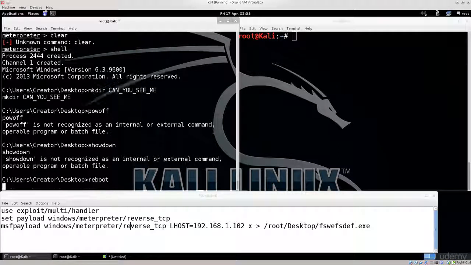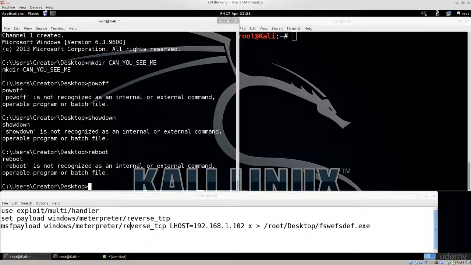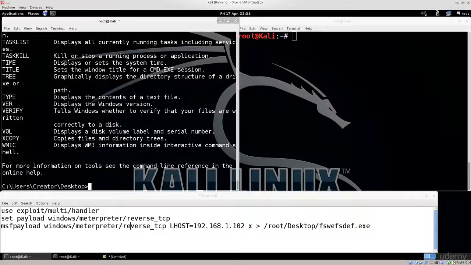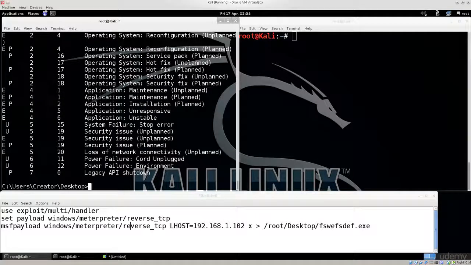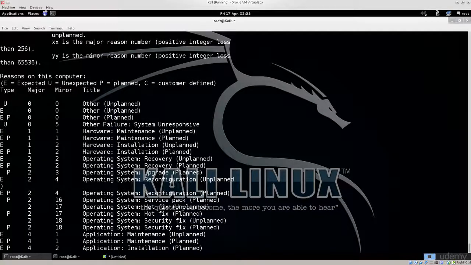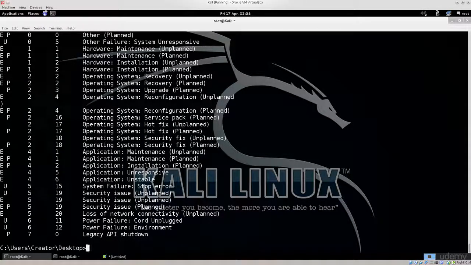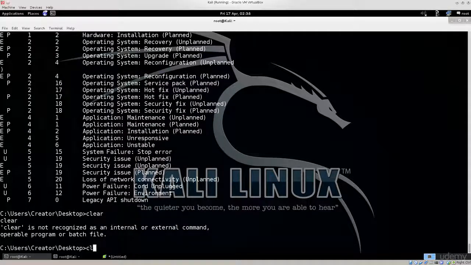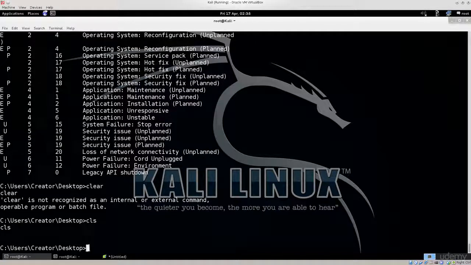Let's try reboot. No, it won't actually run. Let's try help. Let's try help shutdown. And I get more options than I really wanted here. This is a simulated scenario. Let's try clear. No, it's not. In Windows, it's CLS. But it doesn't clear the current screen, so that's kind of weird. So you see, Meterpreter shell is not exactly what you expected it to be, but you still have full access to the machine that the current user has, who has run the script.